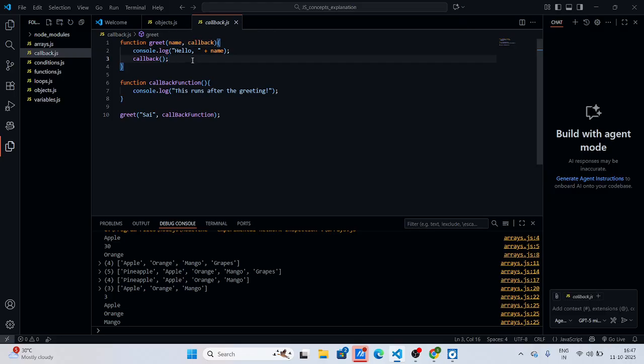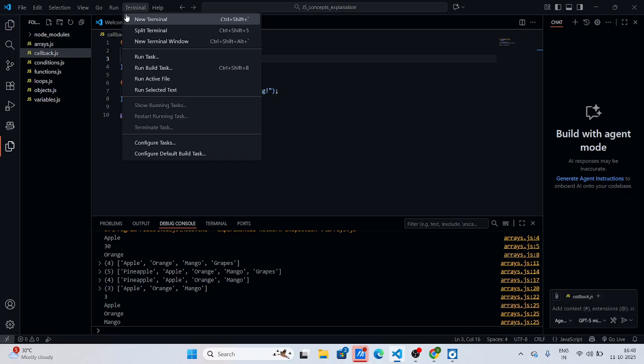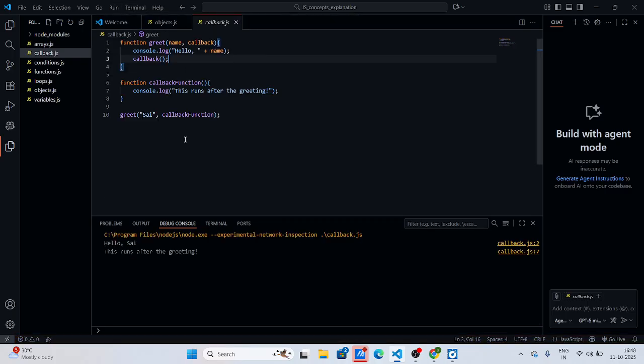And we say console.log hello plus name. So name is something that we are going to send in the future, and callback is also something that we are going to send in the future. And we are calling this function here itself. While calling this main function, we are passing the parameter Sai, and we are passing this particular function, and this particular function goes here and we are calling it here. That means the output will come as hello Sai, and then it prints this runs after the greeting. So as you can see, it printed hello Sai first, then it printed this runs after the greeting.